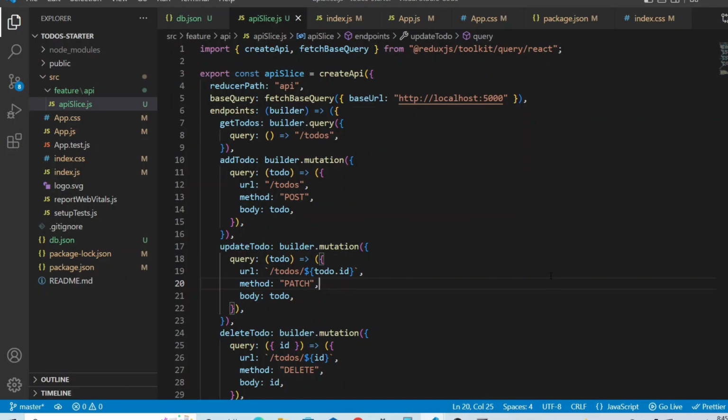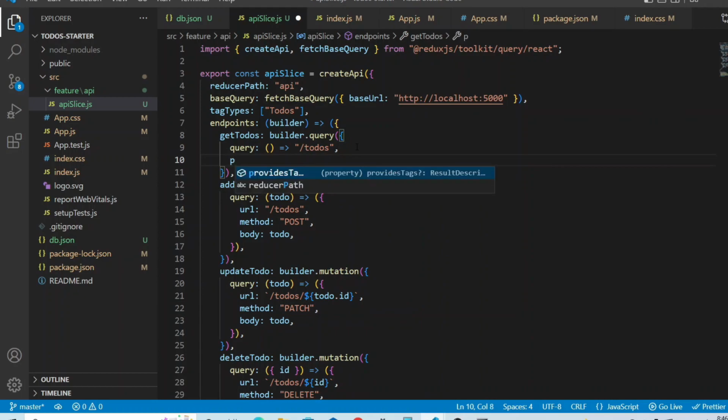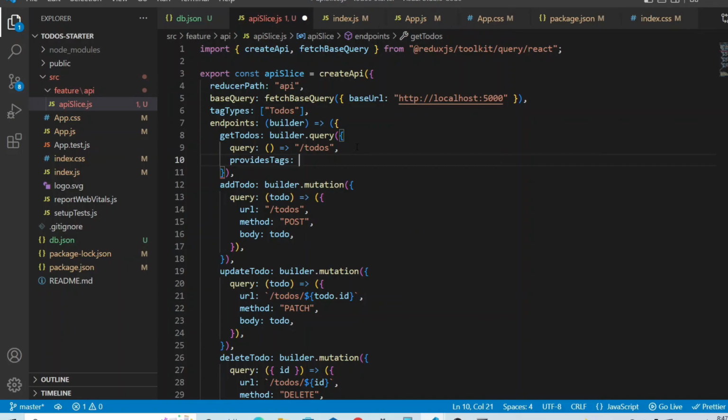So what we have to do over here is specify tag types. Okay, and here we are going to give Todos. And inside this getTodos, we have to mention provides tags, like this way.